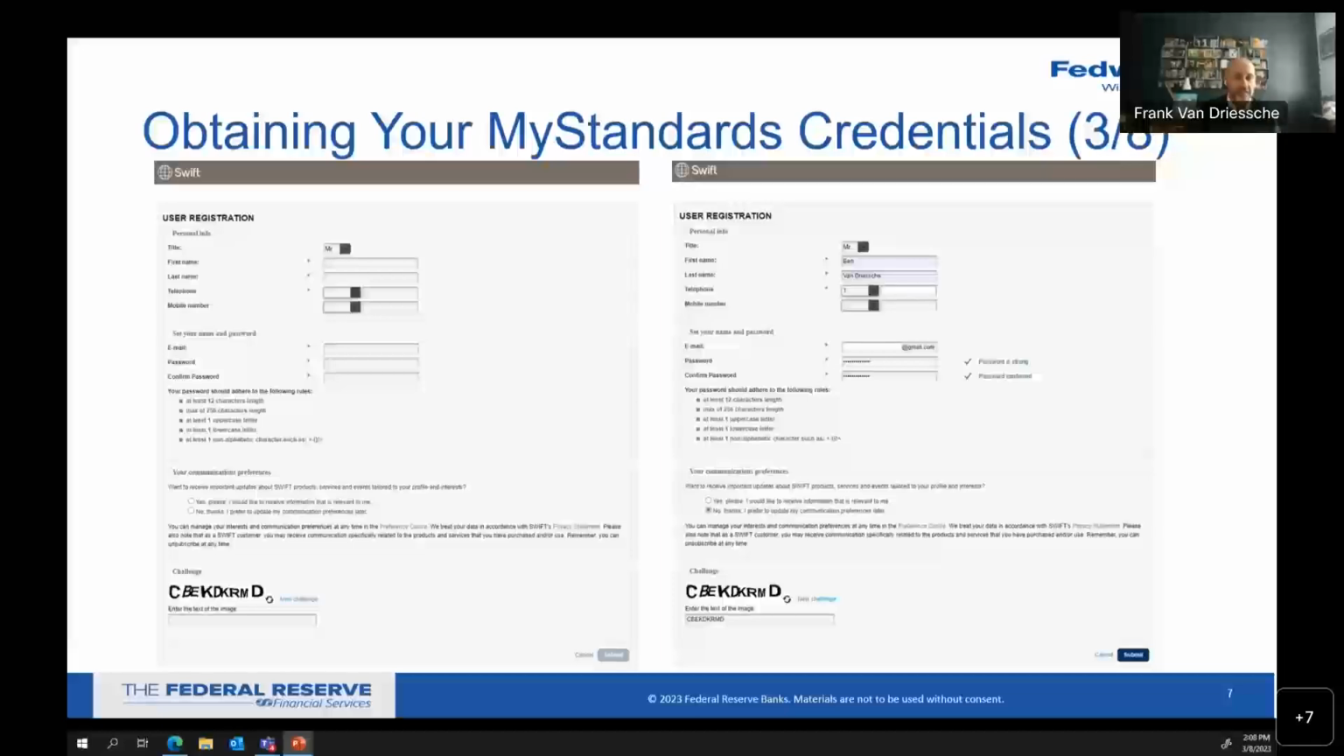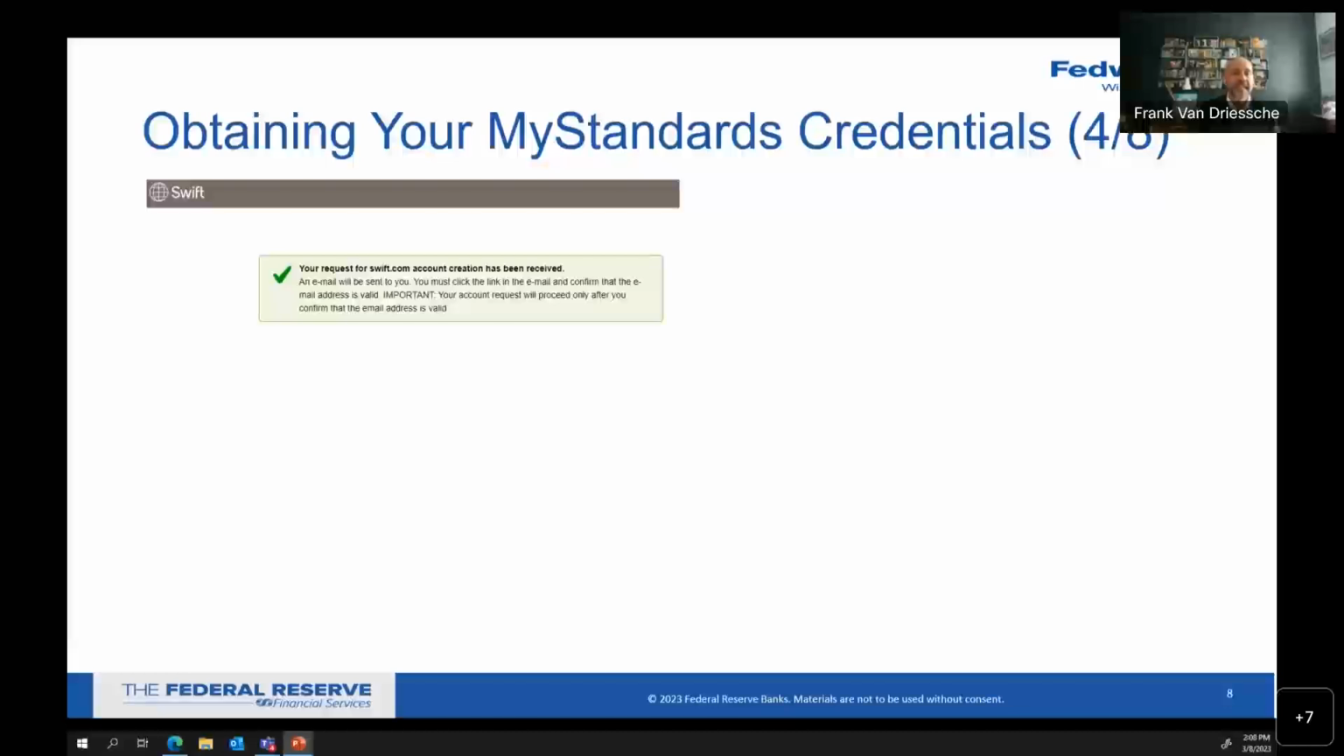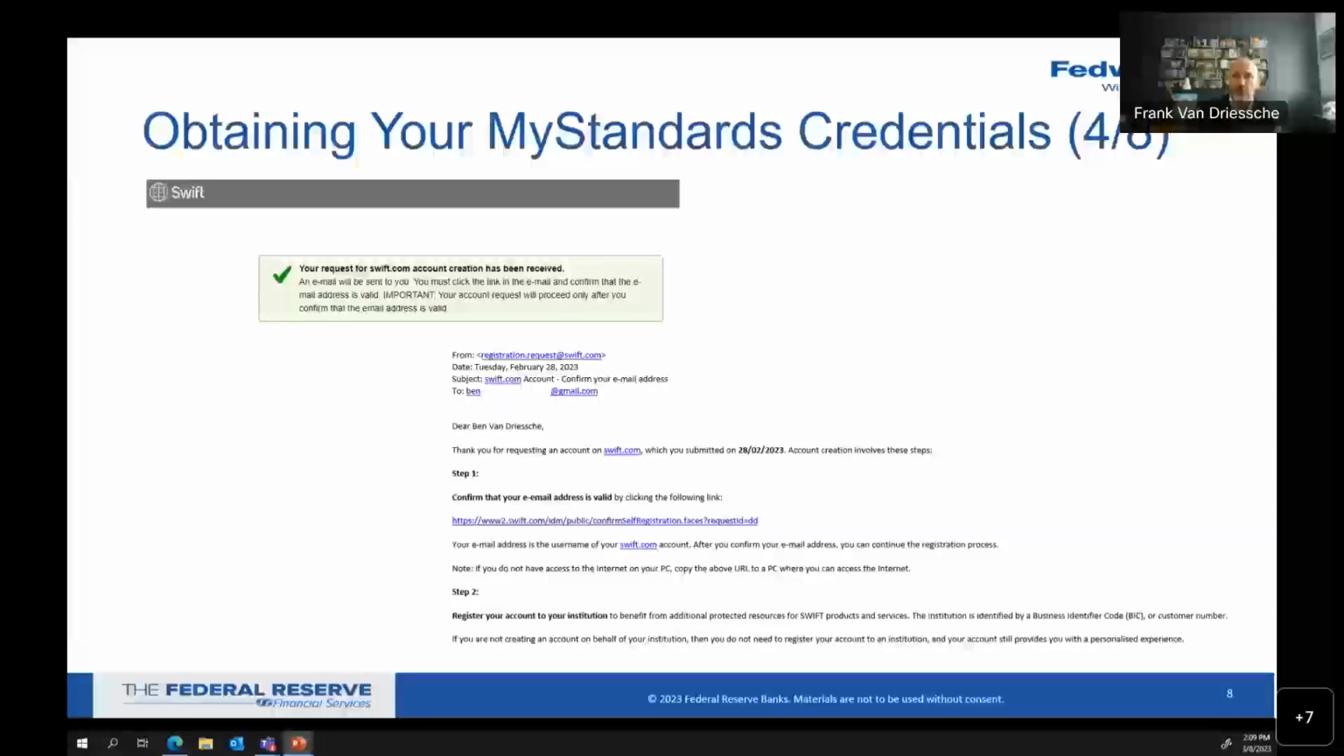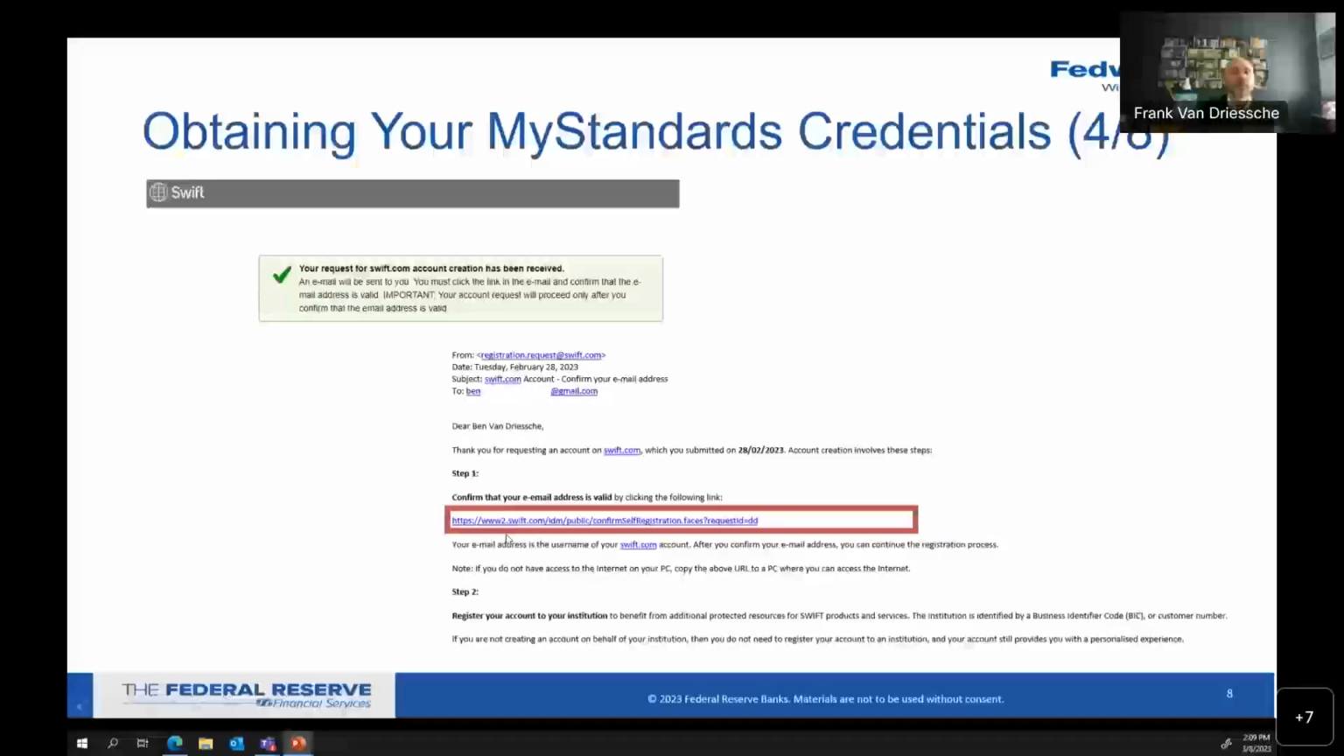Now, when you click the Submit button, you're taken to the next page, which is basically saying that they have received your request to create a Swift.com account and that an email has been sent to the address you filled in as part of your user registration. You need to confirm your registration request by clicking the link in the email. Here is a screenshot of what my son received. You will see he got this email from Swift.com, and he's now expected to click this link to continue with the creation of his credentials to log on to Swift.com and to the MyStandards website.